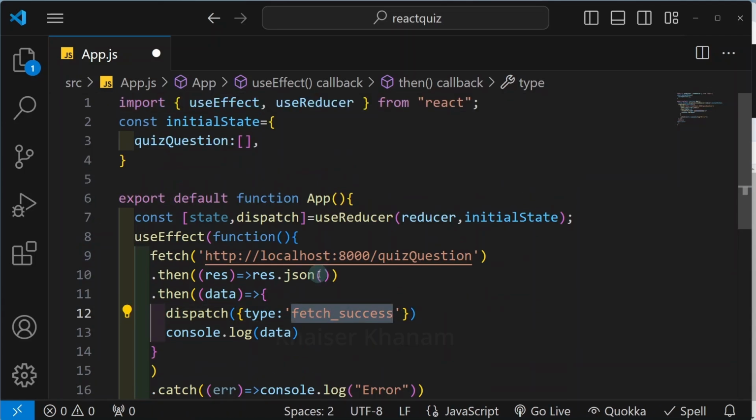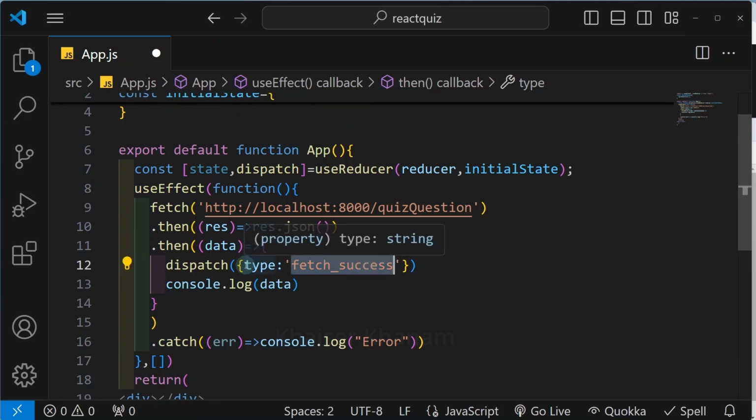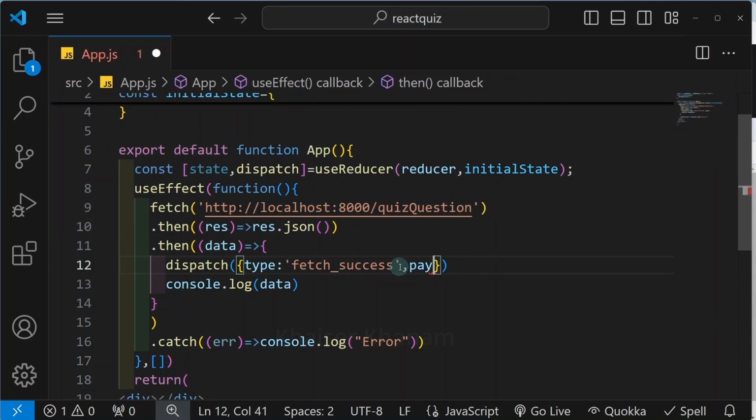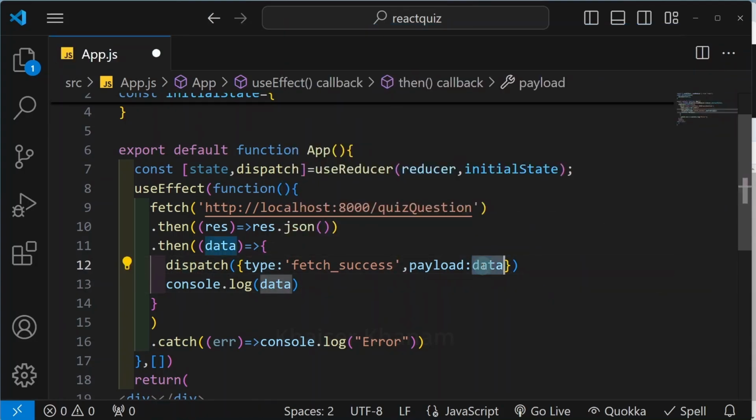Okay, this is the type, and inside this reducer function, based on this action, we are going to update our state. But inside this action, we can also pass multiple properties. So here we have our data. This data we should be passing inside the payload property. Again, this is the convention. You can give any name for this payload. But here I am going to give payload, and inside that I have passed my entire array of objects, which has 10 objects inside this array.